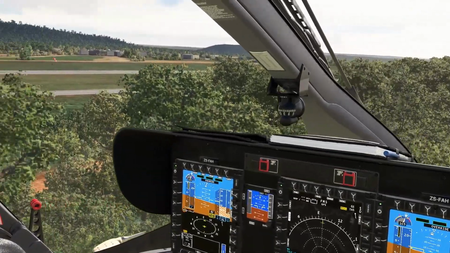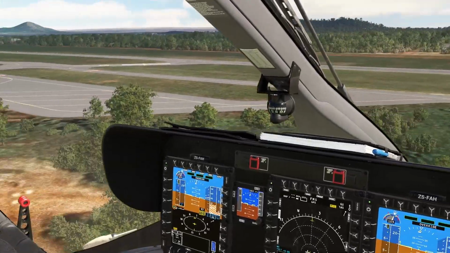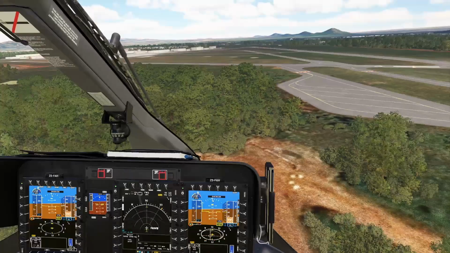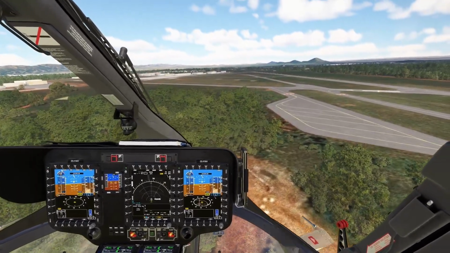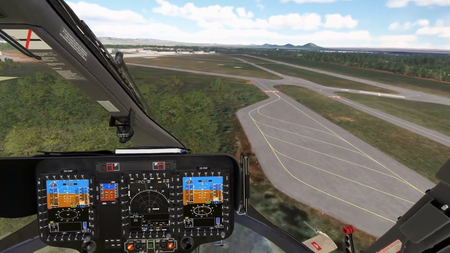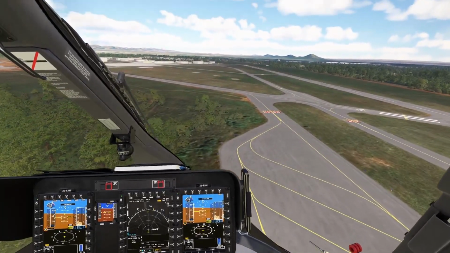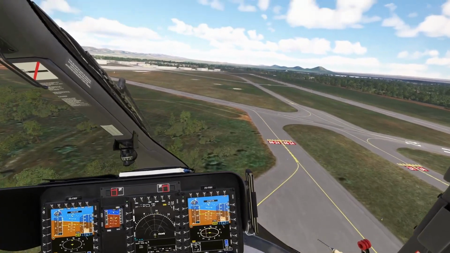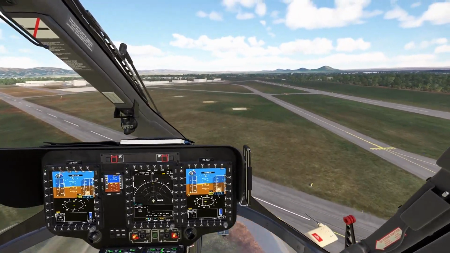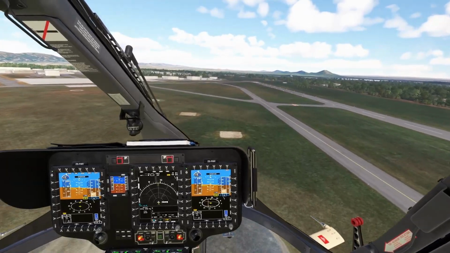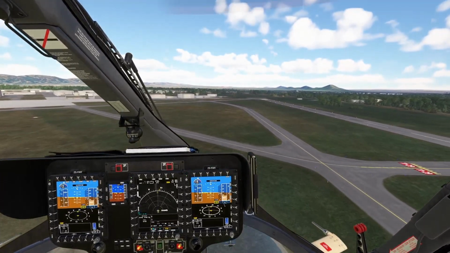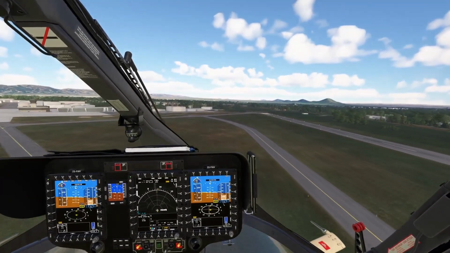So I'm just going to hand fly the helicopter and land it back on the helipad. So that's why this helicopter is very popular for many operations like HAMS, rescue, those are very useful features. And now you might say, but why not land using this mode?